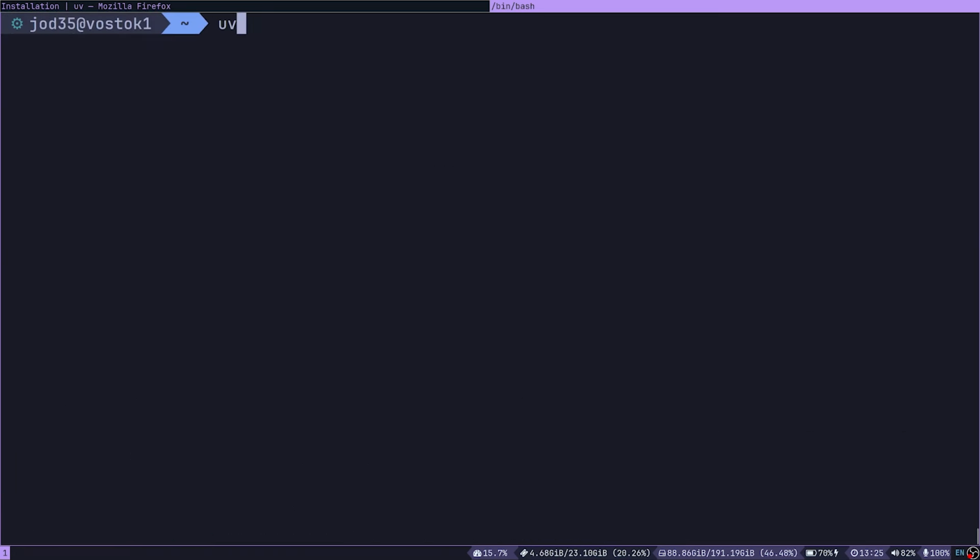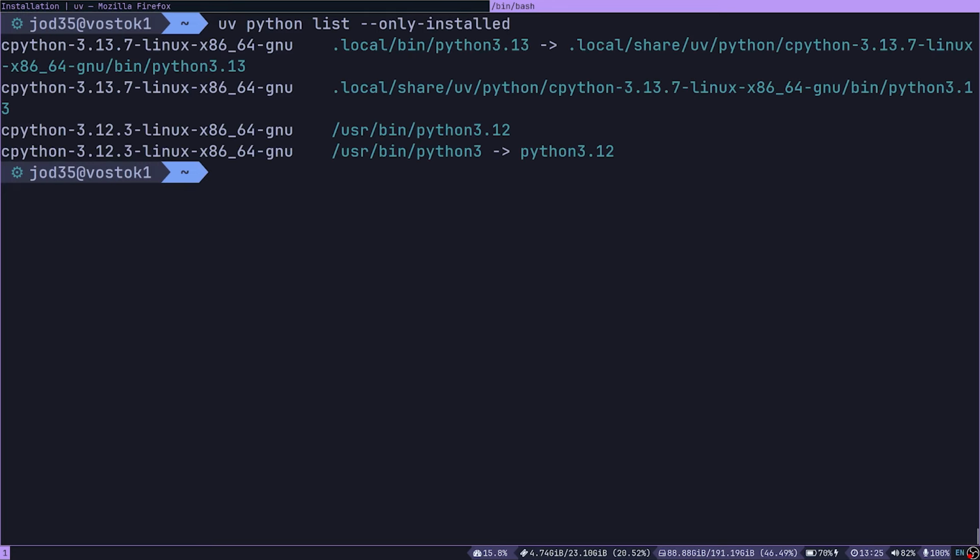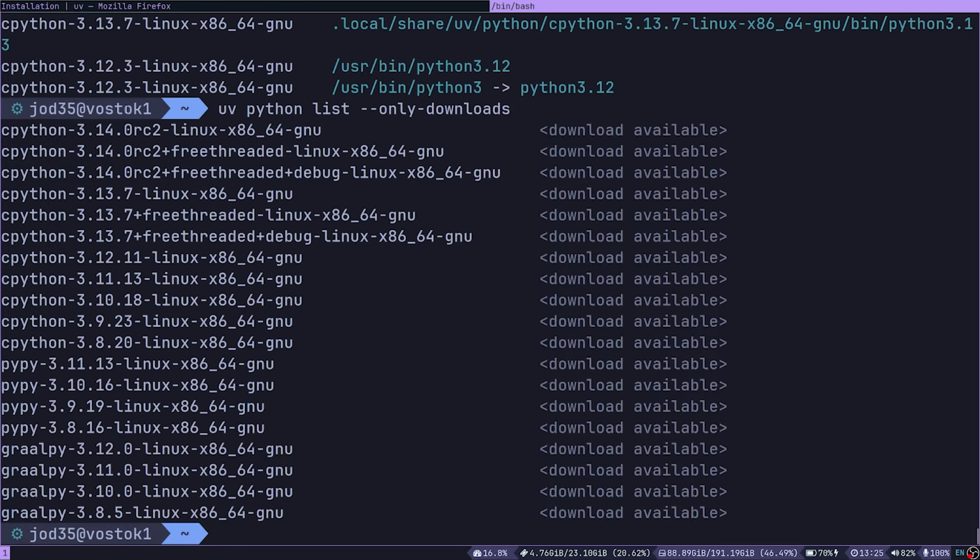So if you come right here and say uv python list and then specify that we only want installed versions, that will list only the ones that are installed. And if we do only downloads, that will show only those that are available for download. So that is very important in case you need to install your Python packages.